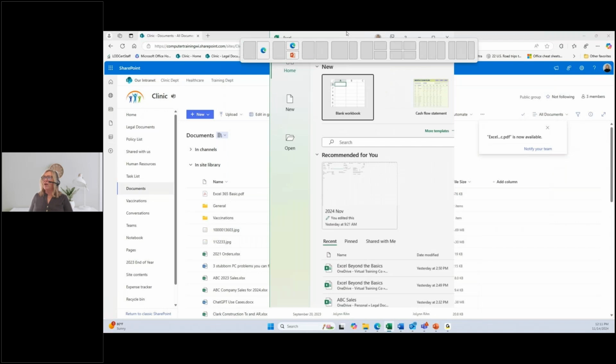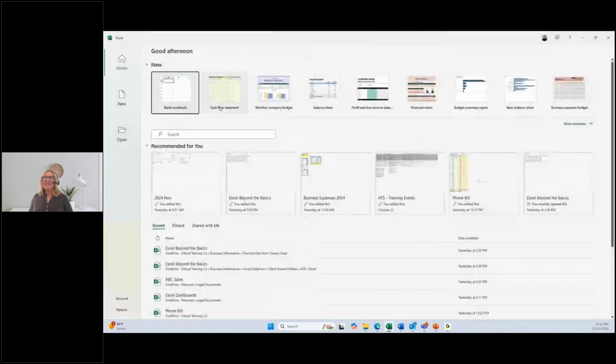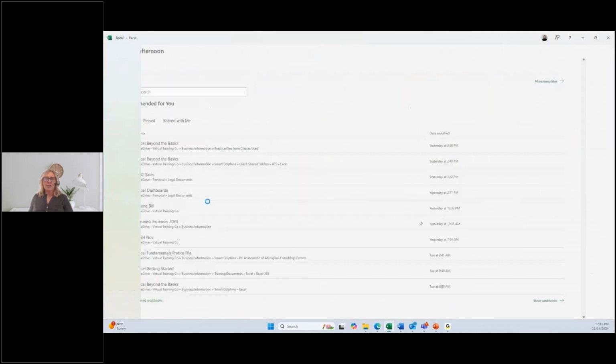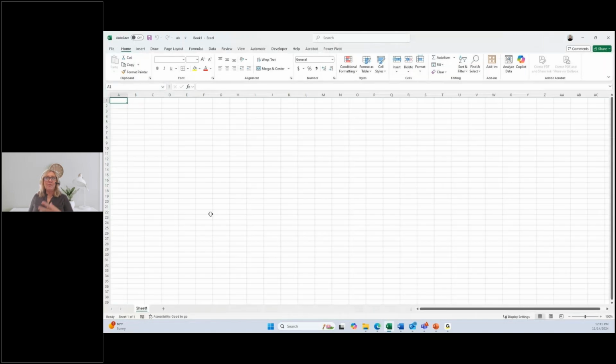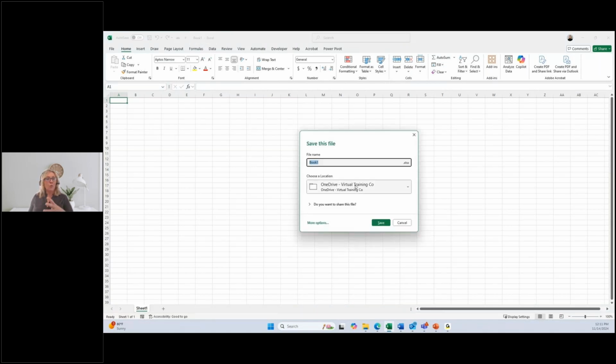If I bring over Excel, and let's say that I start with a blank workbook. If I'm in this blank workbook, I could always go to the top of this workbook, click where it says Book1, and I can choose what I want to name it and where I want to put it. So maybe this is going to be for 2025 sales data. And right now it's defaulting to my OneDrive, which is great if it's just a file that I'm going to be using on my own.